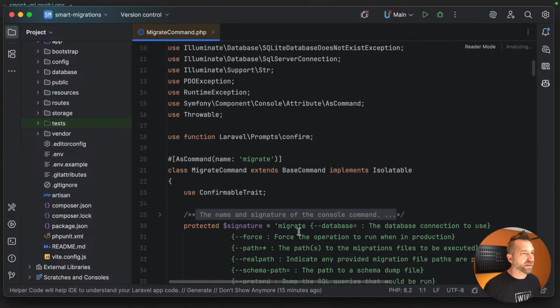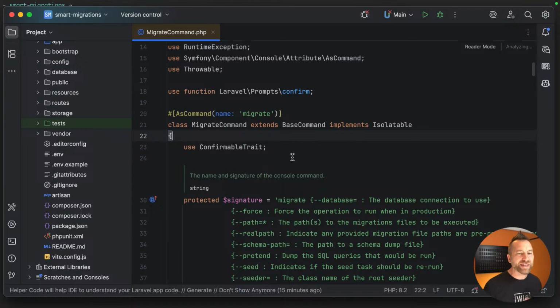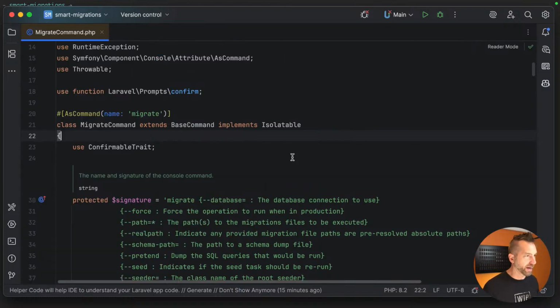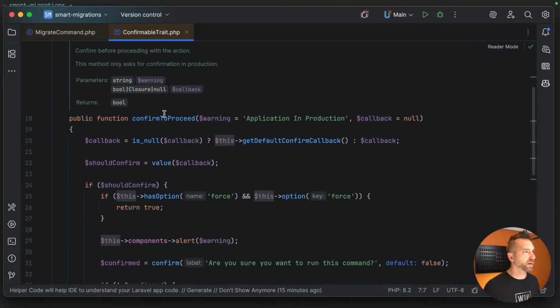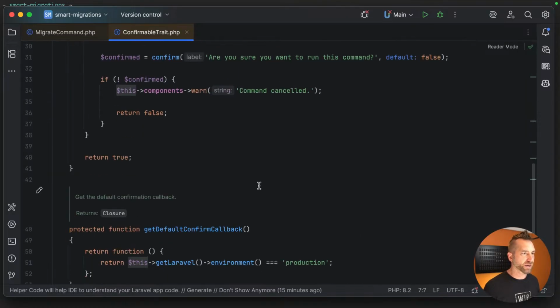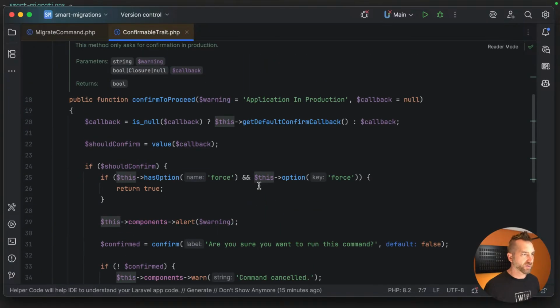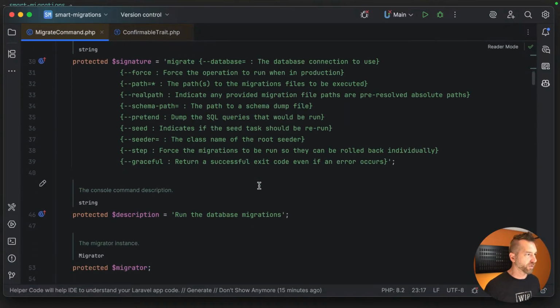And I'm assuming, as I've seen while working on other commands, it's probably just right here, right? So, confirm to proceed, application in production. Are you sure you want to run this command? Okay, so that one's fine, confirmable trait.